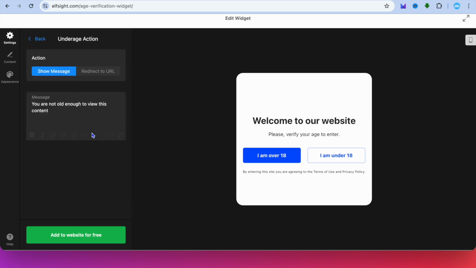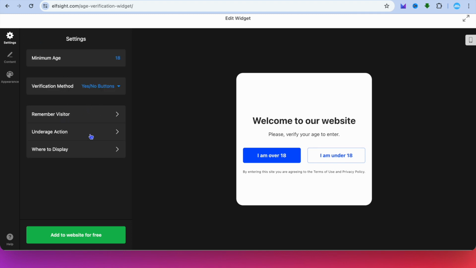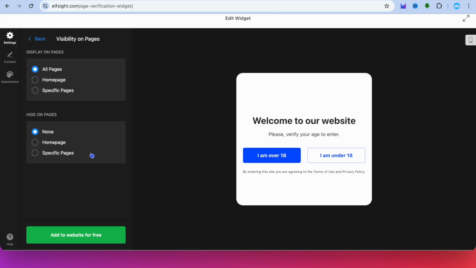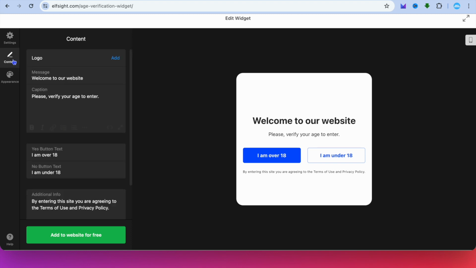You can select underage action. So if they are underage, would you like to redirect them to a URL or would you like to show a message? You can edit the message that you would like to show. And you can select where you would like it to be displayed, whether on all pages, the home page, specific pages, or so on. You can also tap on content right here.